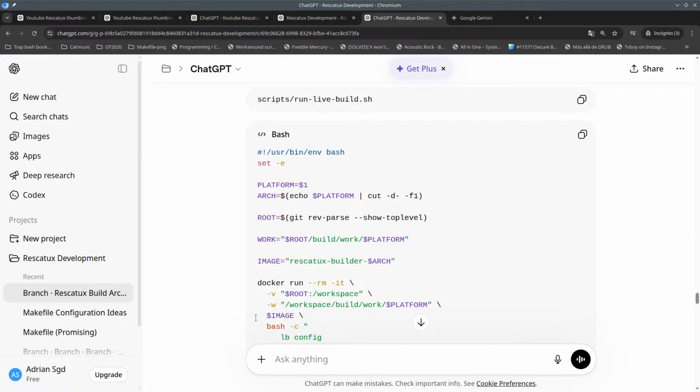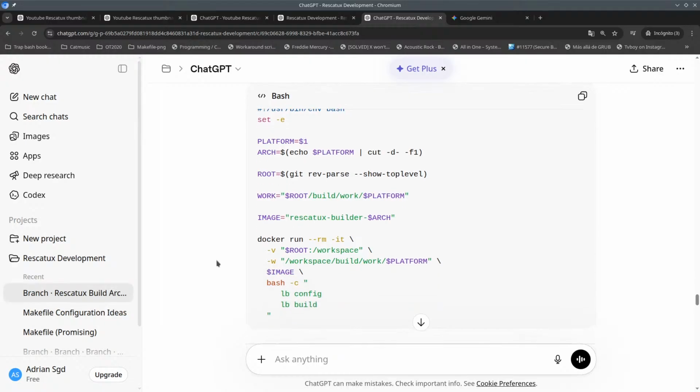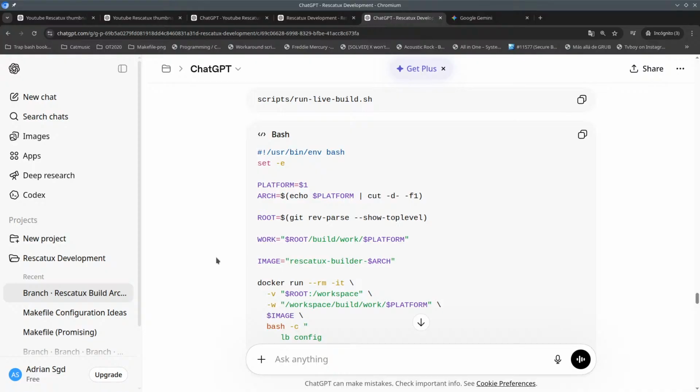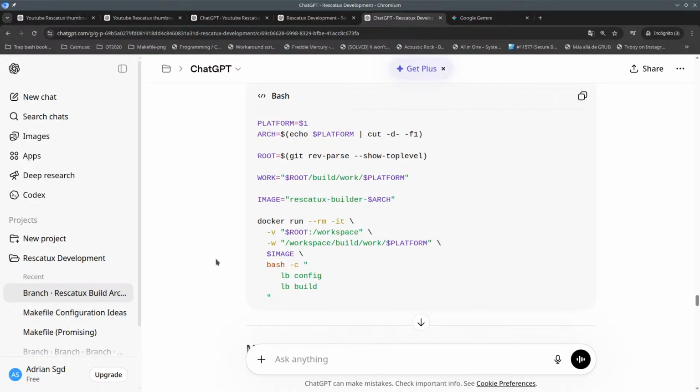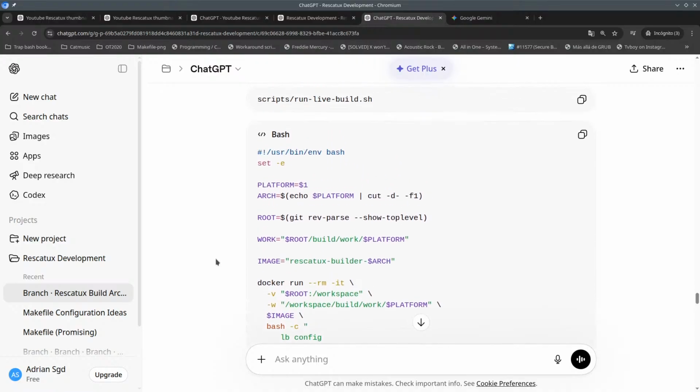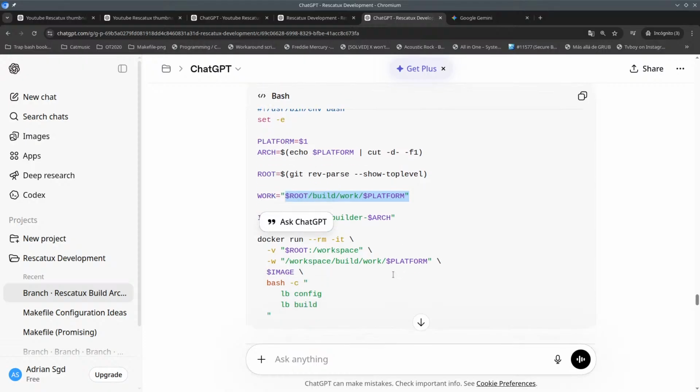Okay, 15 more minutes. Let me see. So what I understand here is that this is where the workspace build.